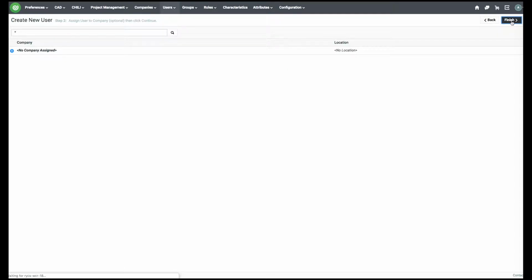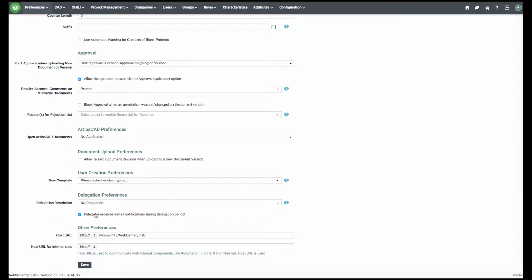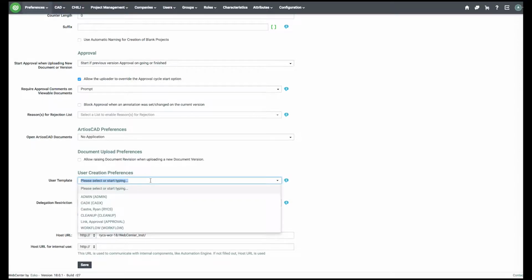Don't need to assign a company. Next, under General Preferences, we have a user creation preferences and a user template. I can choose my approval link user.